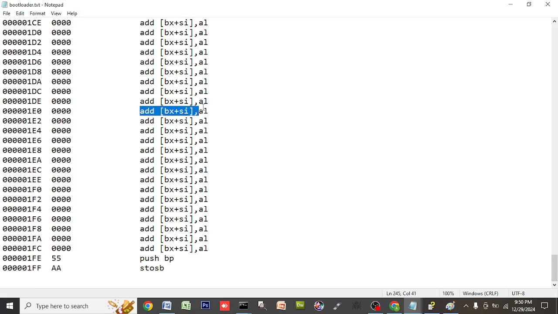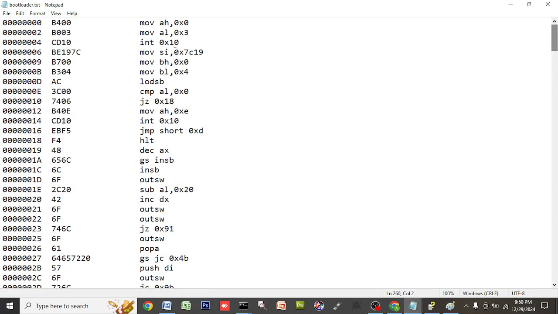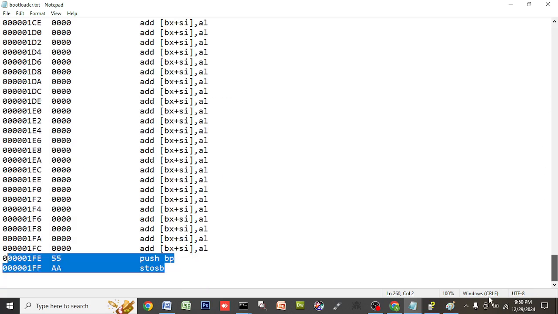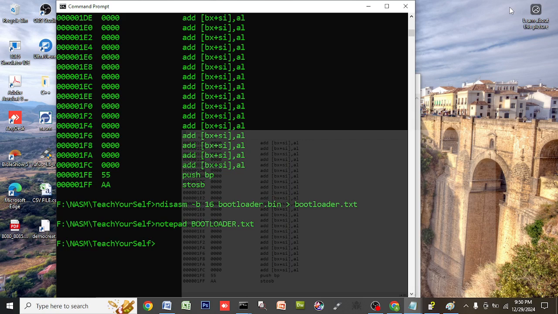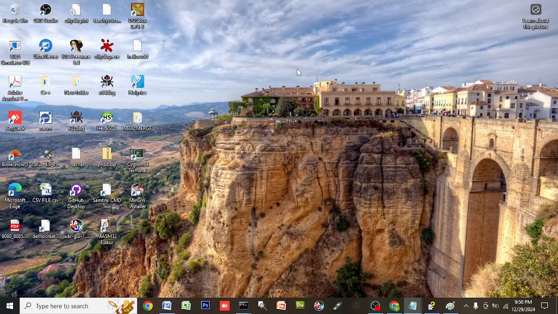Meaning this word is always 0. If you put 55, push BP. You see on the last, that is the signature. If your computer sees the 7C00, it will boot any program you try. So it's like you have your own OS.